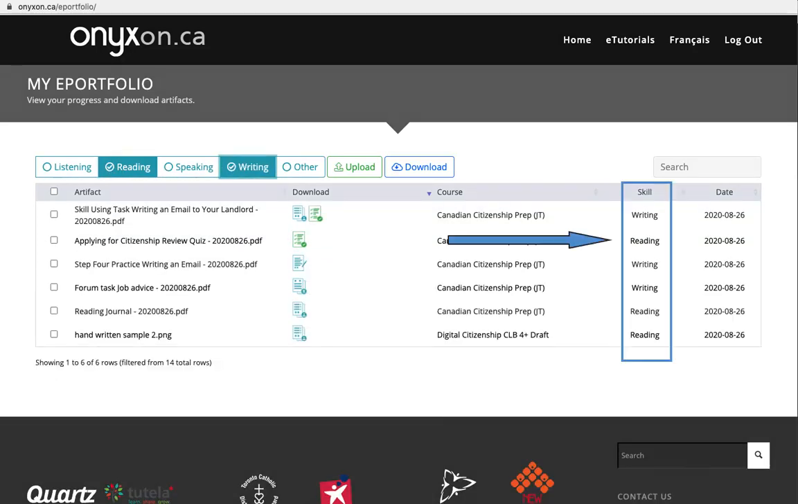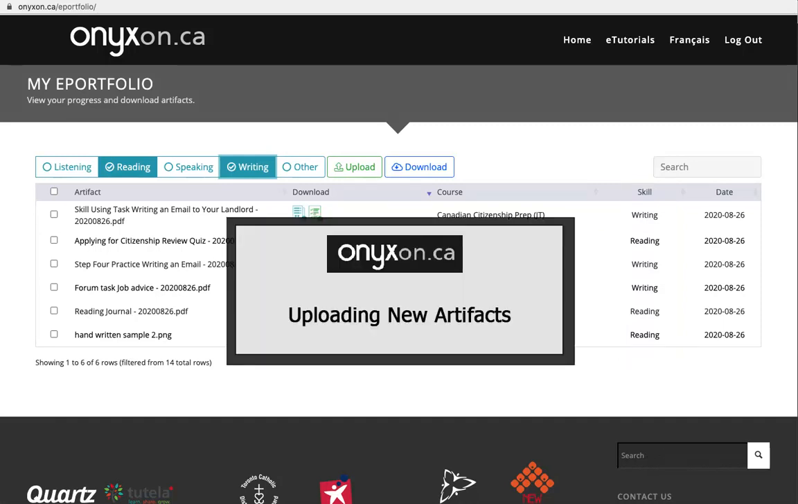We can see here that this ePortfolio page, with the reading and writing filters clicked, only displays reading and writing artifacts. We do not see any listening, speaking, or other artifacts. Uploading new artifacts. Files can be manually uploaded to an ePortfolio. You use this when you have a file that you want to add to your ePortfolio.